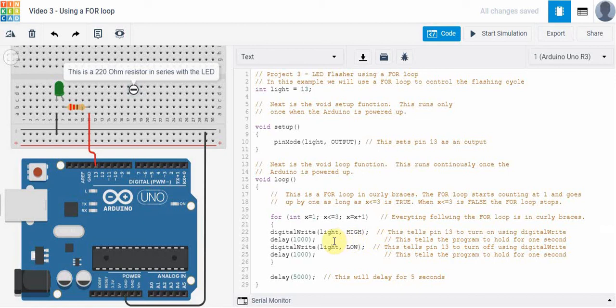Inside the code, what are we doing? We're doing a digitalWrite to light. Remember, that's 13. We're setting it high, and then we're going to hold it for a second. Then we're going to do a digitalWrite to light, which is pin 13, and turn it low and hold it for a second. We're going to do that a total of 3 times. That's what this for loop does.